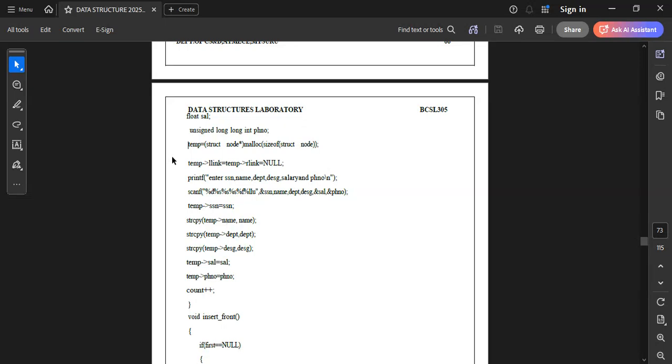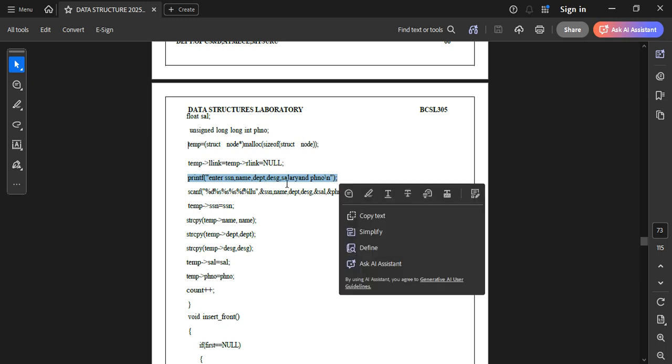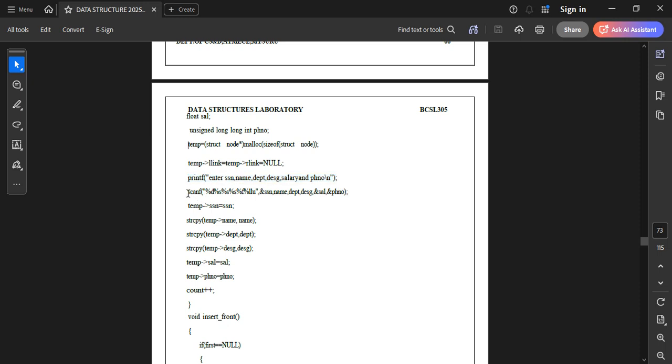Here for the temporary node, we have set the left link and the right link as null. So initially the previous link is also null, and the next link we will set as null. Next it will print a statement: enter SSN, name, designation, salary and phone number and all those things. The scanf function will read all the input which is provided by the user.